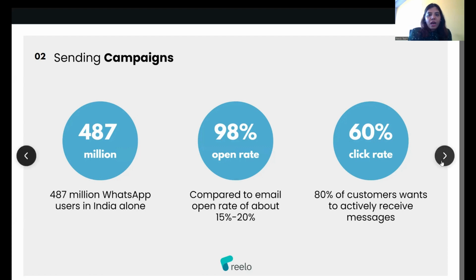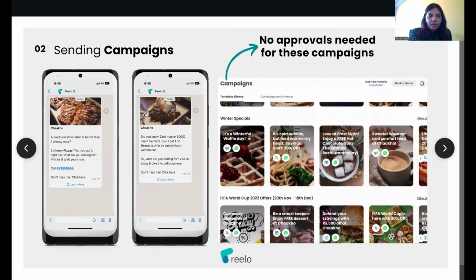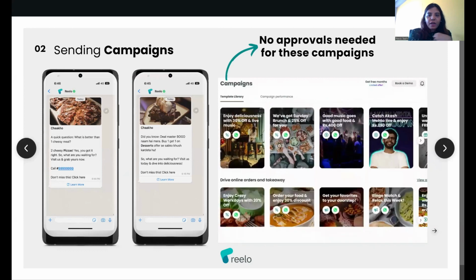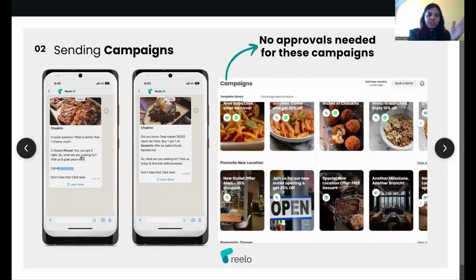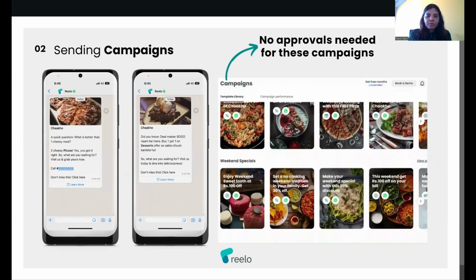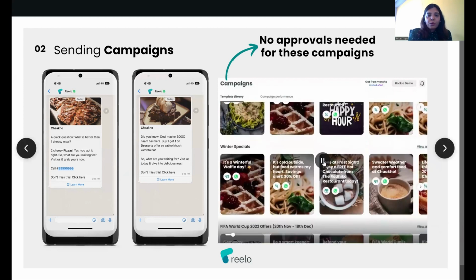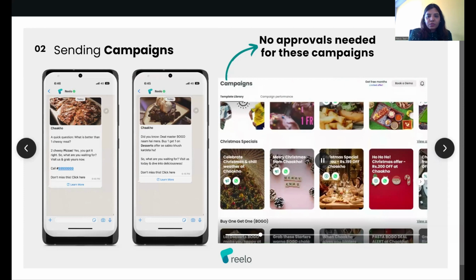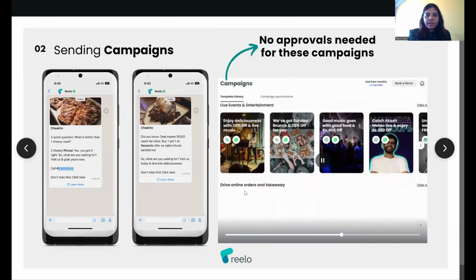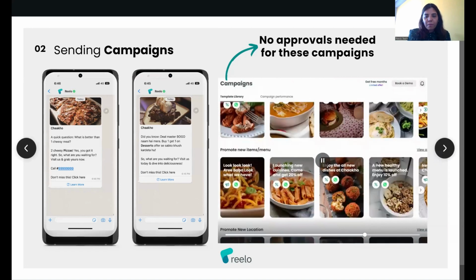Now let's talk about how I can send campaigns. Now this is what sending campaigns usually feels like. This is our campaign library, the approved messages that we talk about. If I want to send this particular message that you see on the left side of the screen, I would have to get it approved by Meta first. Meta would approve this message and only then can I shoot it out. But Reelo's campaign library has over 1,000 pre-approved messages. So if I want to pick any message from this campaign library, I can send it instantly. I don't have to get it approved by Meta.